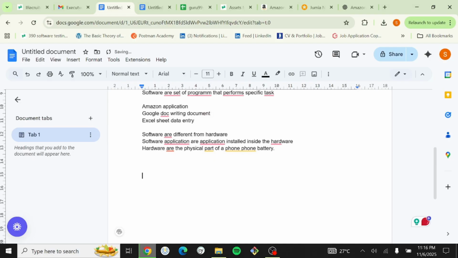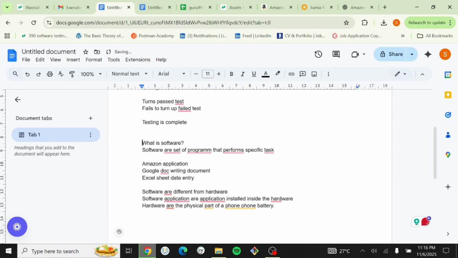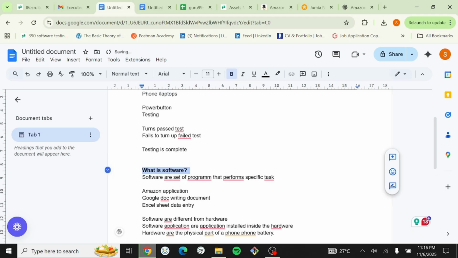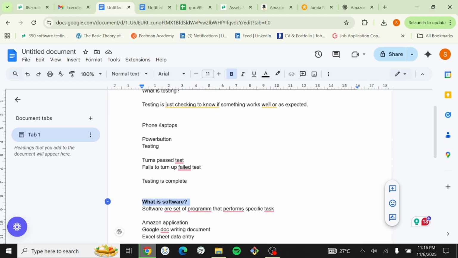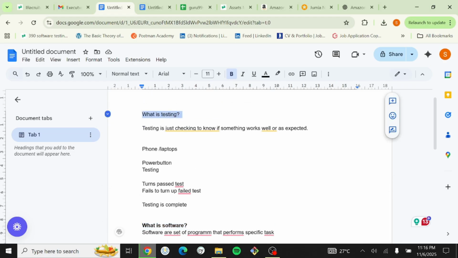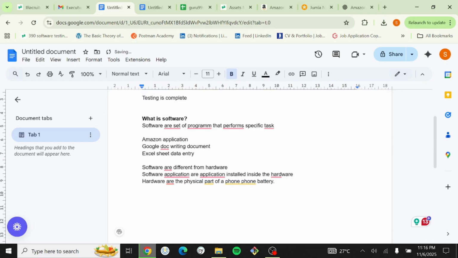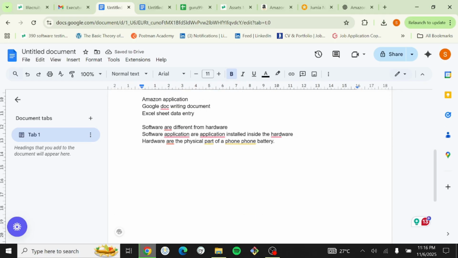Now we've talked about software, we've talked about testing. Now let's talk about software testing. What is software testing, right? What is software testing?